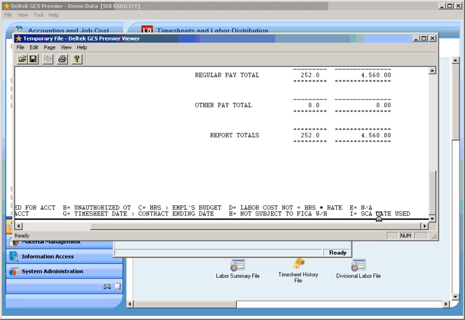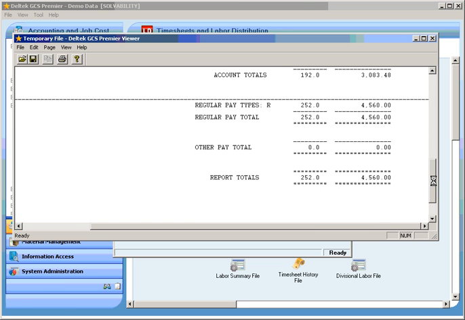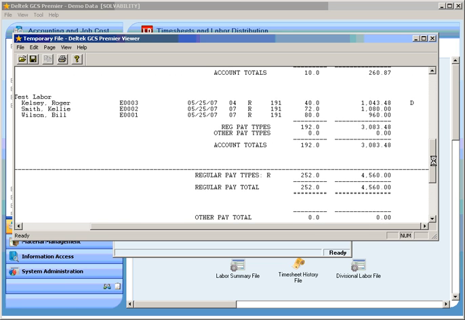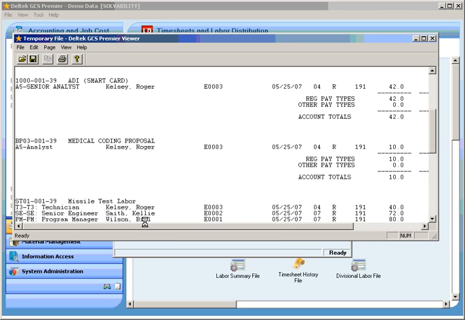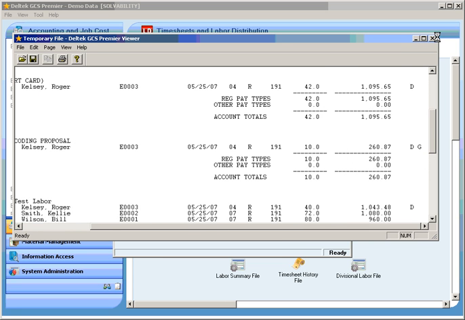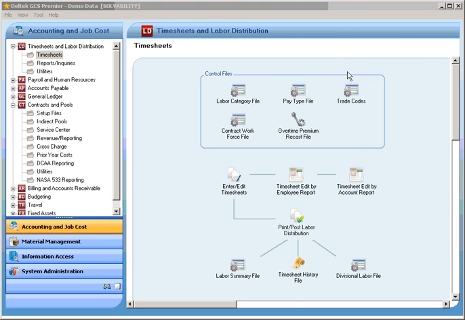Here's a G code. I think we have a G code also on Roger because he charged to the bid proposal number. There it is. And that one had already ended. Okay. Having done that, let me go ahead and post the labor distribution.